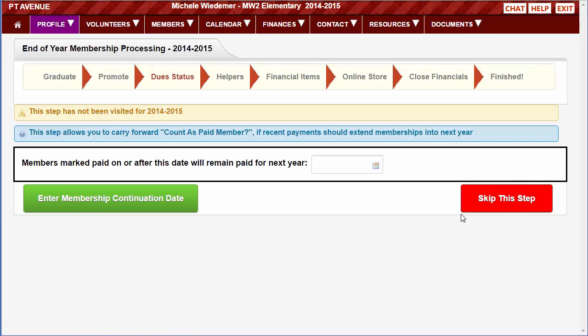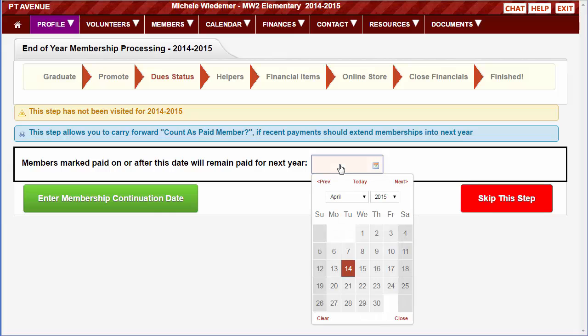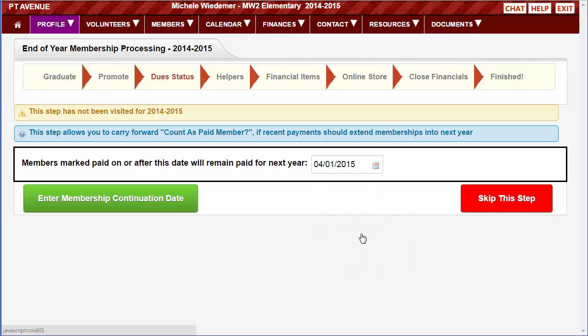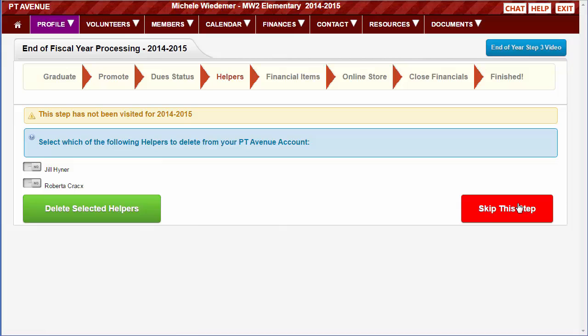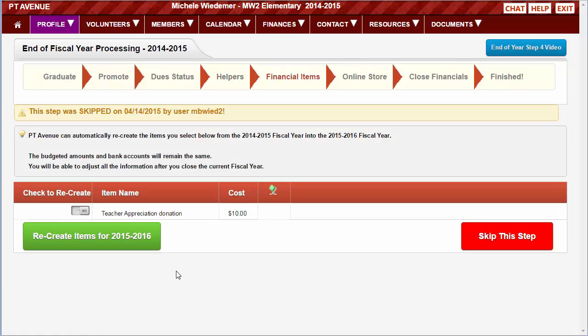The dues status step sets the date after which any memberships paid are counted toward next year. In the helpers step, if any helpers will not be in your organization next year, you can delete them from your account. The financial items screen applies if you are using fixed fee items. If you have created fixed fee items, the end-of-year process can recreate them for the next fiscal year.